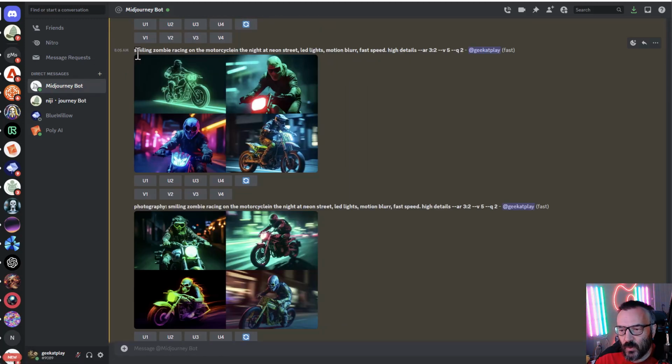Notice right there what I want. I want smiling zombie racing motorcycle at a night neon street. Because I said before, version 5 has changed, we need to change how we format our prompt string. And the best thing I found out is to put the stylization, or whatever is important, first. Keep in mind, your most important things that you want to focus on need to go first.